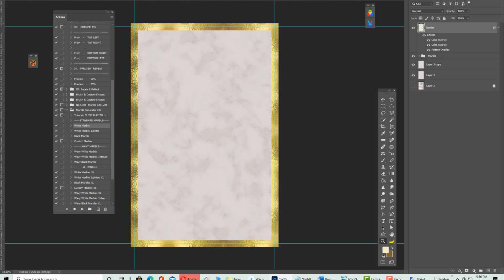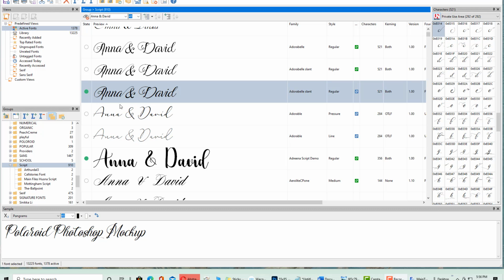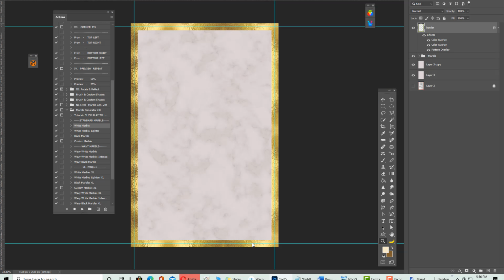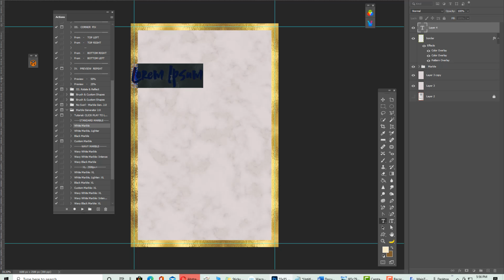All right, so we're going to go back to our font manager and see the font that we wanted to use for Anna and David, which is Adorabella Slant. So go back to Photoshop and we're going to just type out Anna and David.